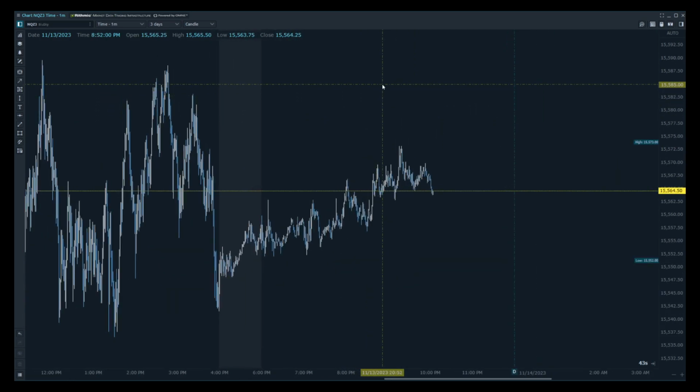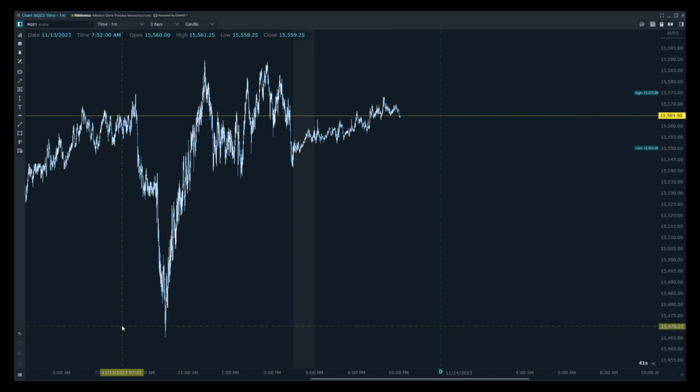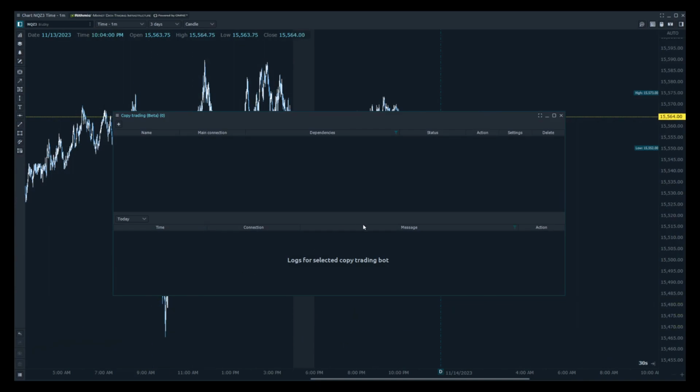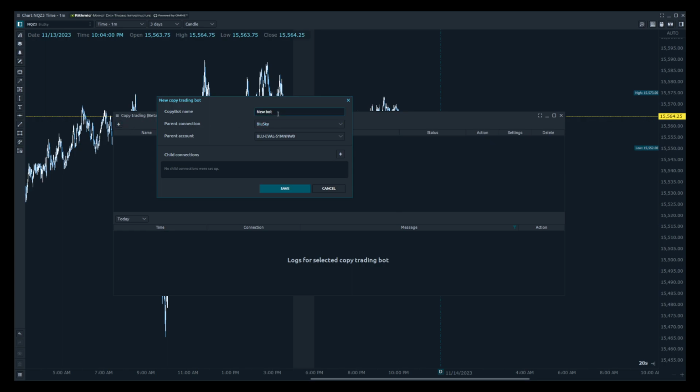So now what we need to do is set up the copy trader. In order to do that, you're going to click the Quantower logo in the very top left of your screen. Then you're going to look for copy trading and open that up. This is going to open up the copy trading configuration window. So we're going to hit the little plus symbol here, and we're going to create a new bot.